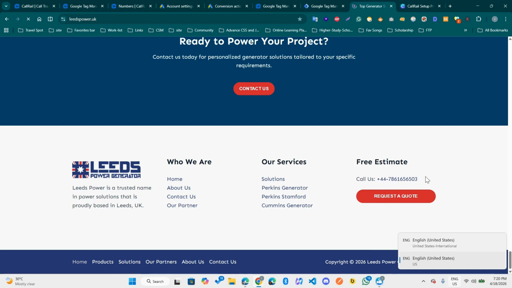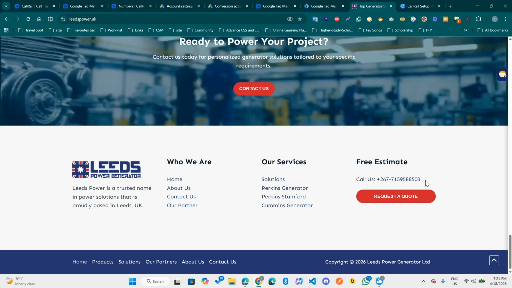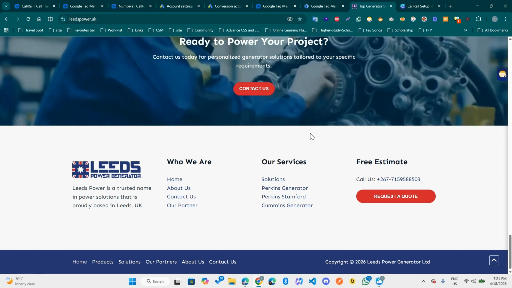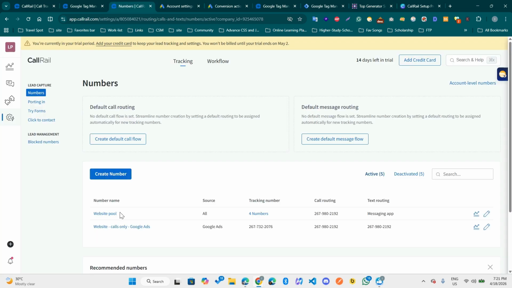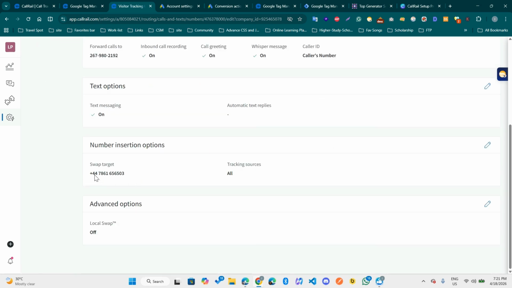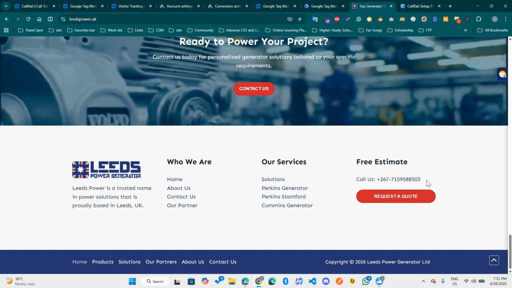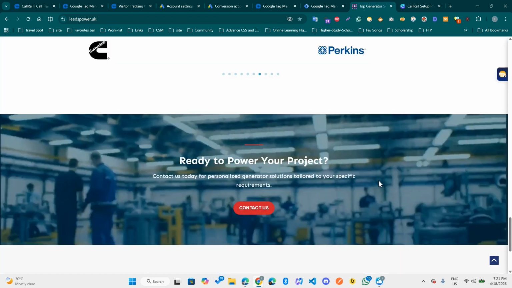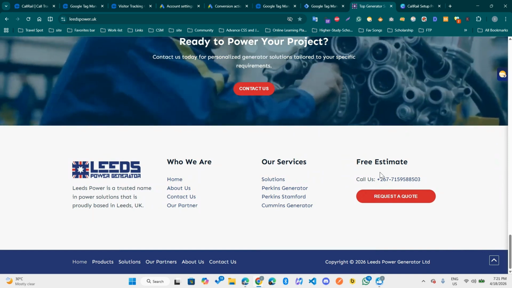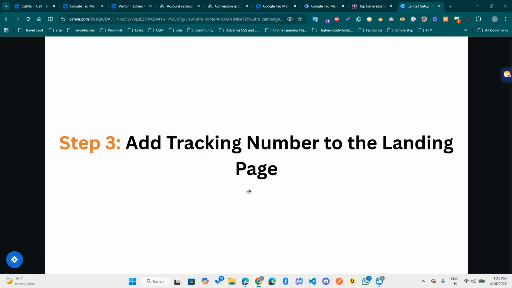If we refresh our page, we can see some magic. Yeah, 503. This is our last number. I think it takes a moment. Oh, see, our phone number is already swapped with another number. Let me see what our number was. Our swapping number was 447861. This was our number, but this number has already changed. Did you see it? Now we can track any calls from this number. Now our tracking number is added to the landing page.